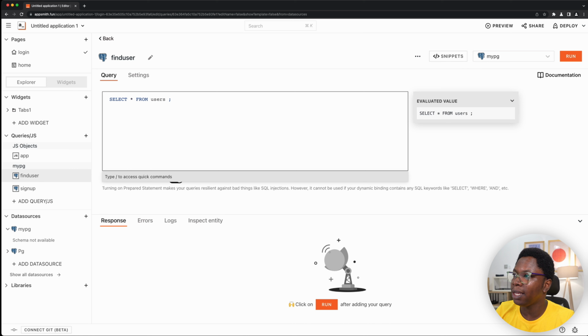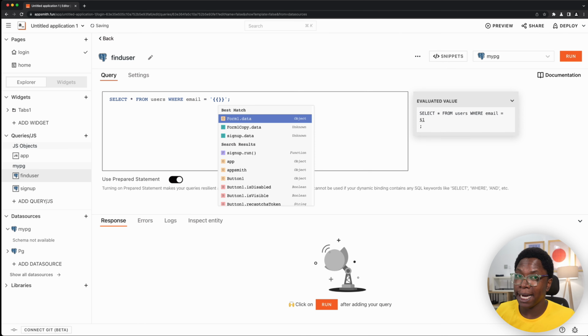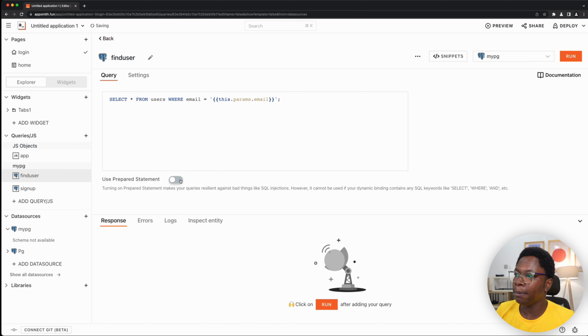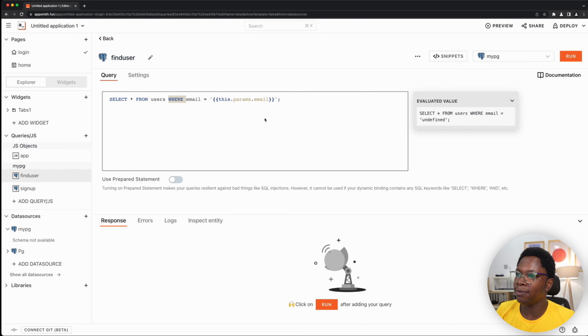So this is going to be select star from users, where email is equal to an email parameter passed into this function. So this is going to be this.params.email. And that's all we would need for this function. I'm going to turn off prepared statement because we're using a where clause right here, and right now this is undefined. So let's actually write the sign in function to make use of this query.